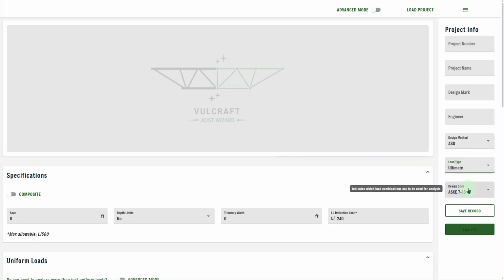And then next we have our design code. And so here you can choose either 7-16 or 7-22. And that's really just going to be used to determine which load combinations you run for the analysis. And then down here is an option. If you want to save your work to come back later, you can click this Save Record button, and we'll go into a little bit more detail about how that works here in just a minute.